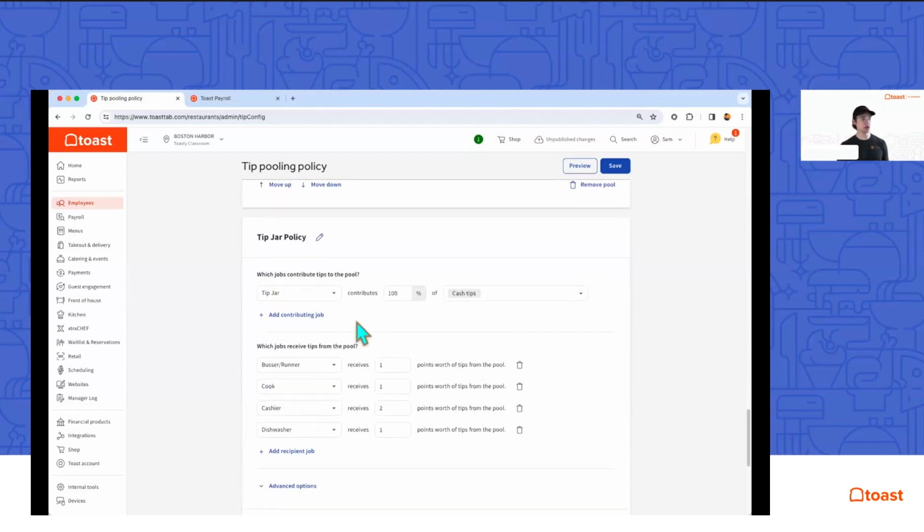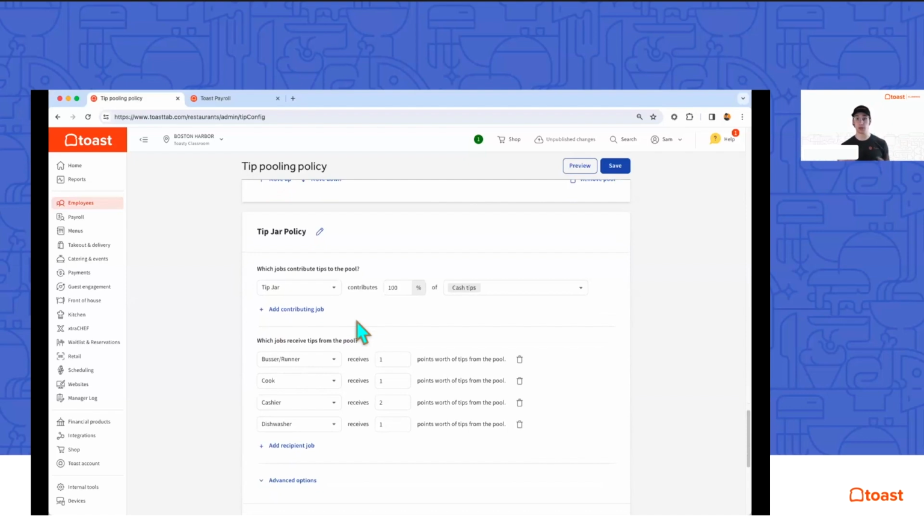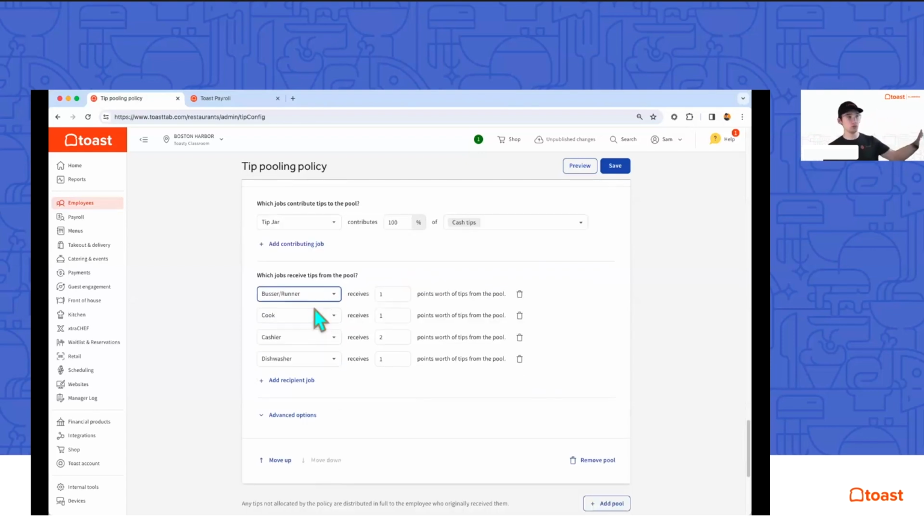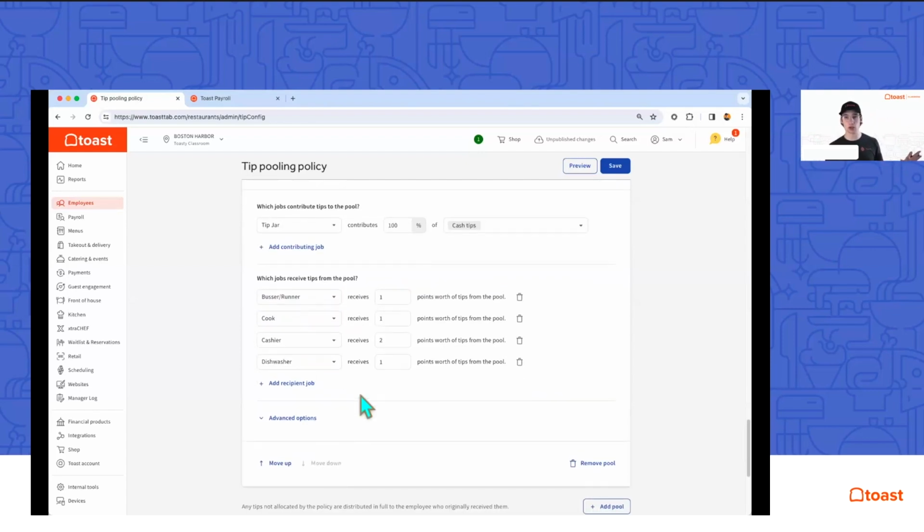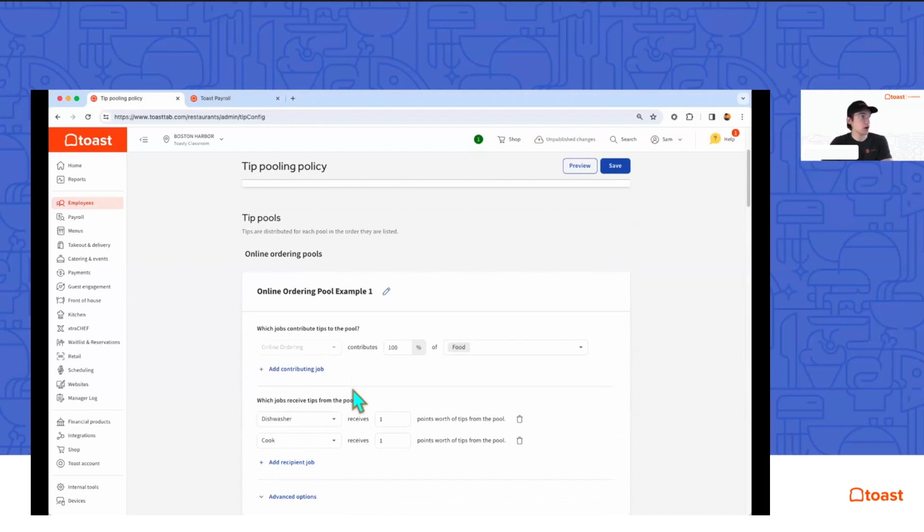I know some quick service examples also use a tip jar. Maybe if we're full service and we do have a bar, we can add in tip jar here too. So this tip jar is an example of how we might want to collect and distribute cash tips in a jar. Cash tips are only ever going to be included in Tips Manager if they are declared by someone. So we can say 100% of all of the cash tips filed under this employee's profile go to bussers, cooks, cashiers, dishwashers.